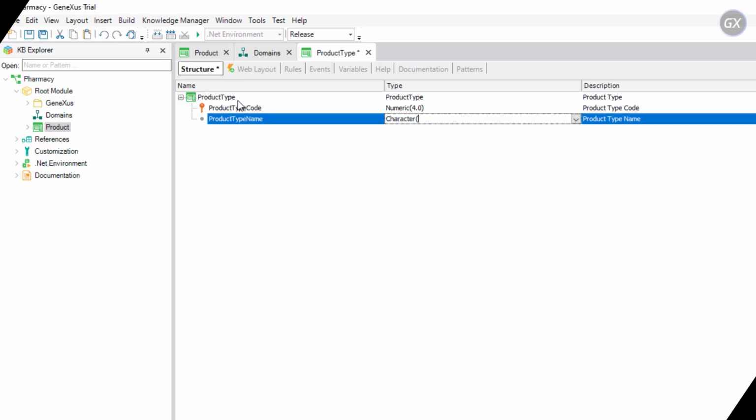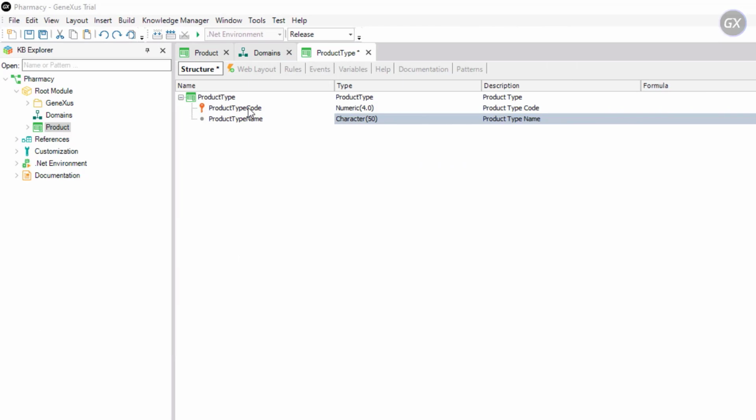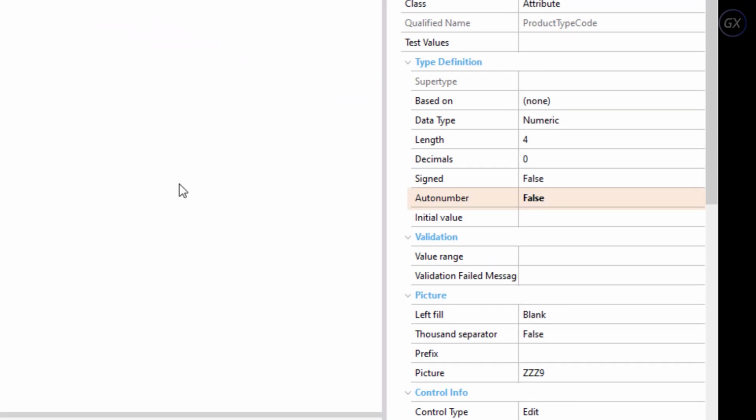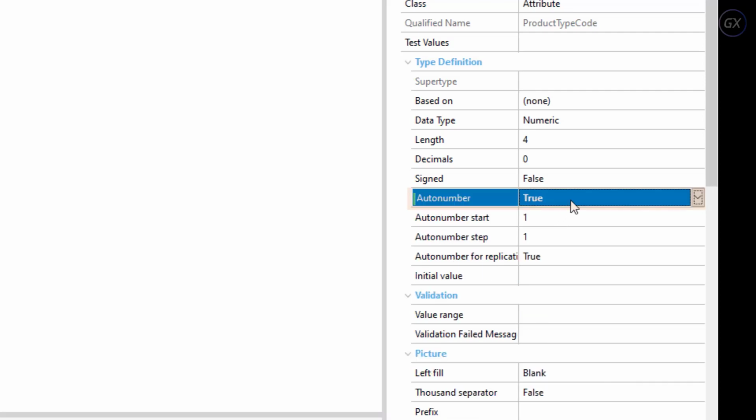Naming attributes with a transaction name as a prefix not only makes defining attributes easier and faster, it is also a GeneXus community convention to easily understand an attribute name wherever it may be, and to know which object it is describing. Look at the properties of the product type code attribute. The autonumber property is set to false by default. By changing it to true, all the new product types entered by the end user will be automatically numbered in sequence. So, let's set the autonumber property to true for this identifier attribute and save the product type transaction.